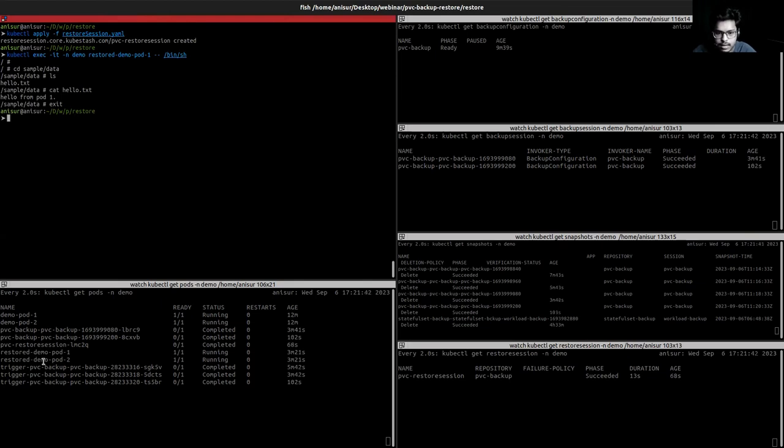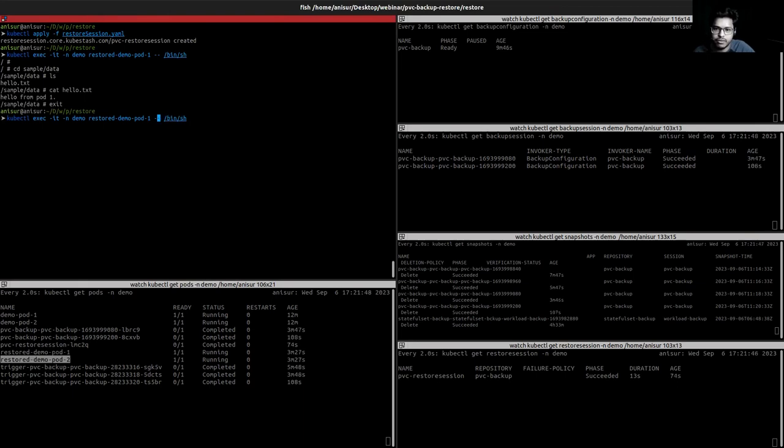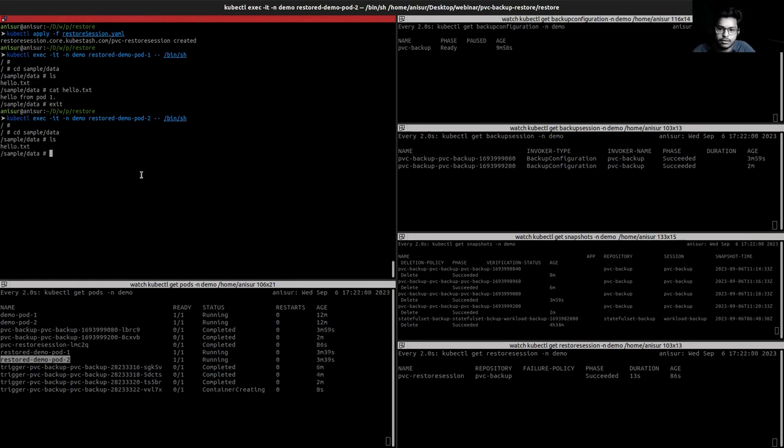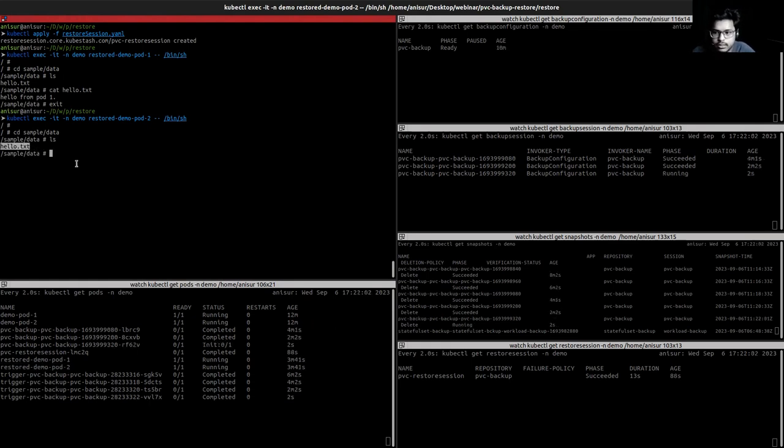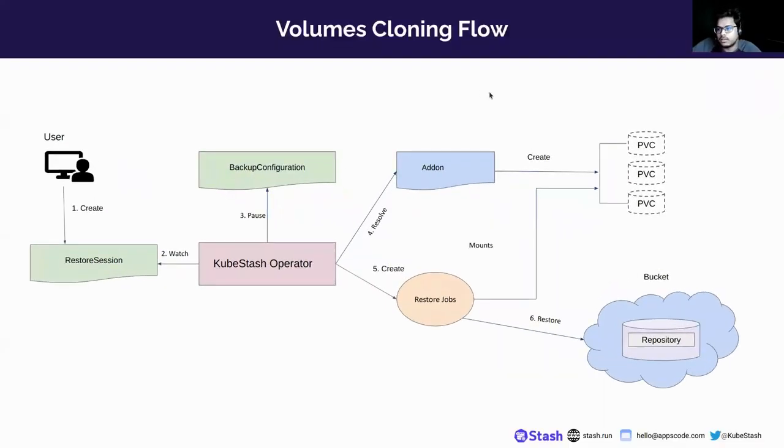Now let's exec into another pod to verify whether the data is inside the mount path directory or not. As you can see here, you find the hello.txt data. This is all about the PVC backup and restore. Let's go through another section.